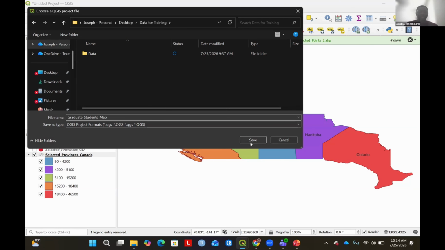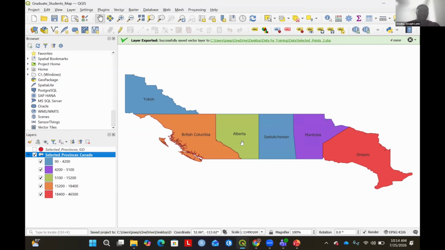And then I will save it. Okay, so now at this point, I have saved it. If my computer goes off without my knowledge, I can still retrieve it. Okay, so now this is the map we have done. That is our project, but we want to make a map out of it.